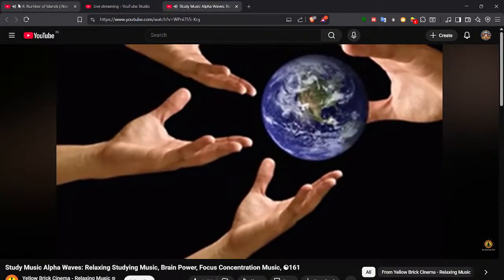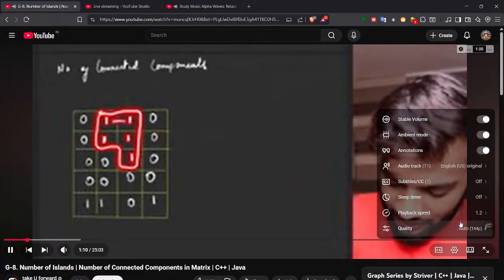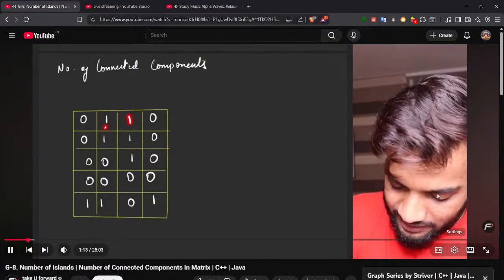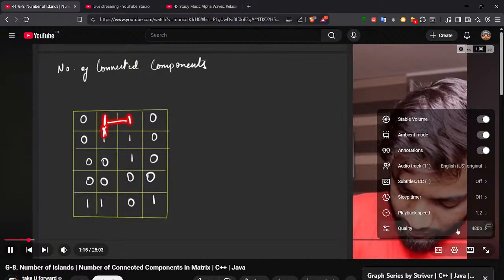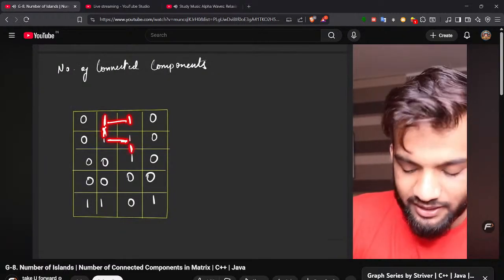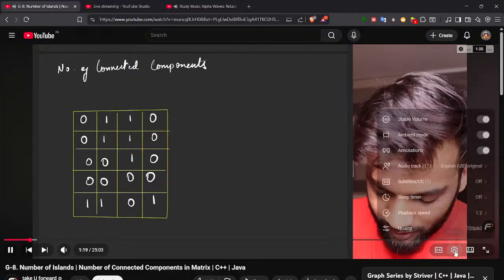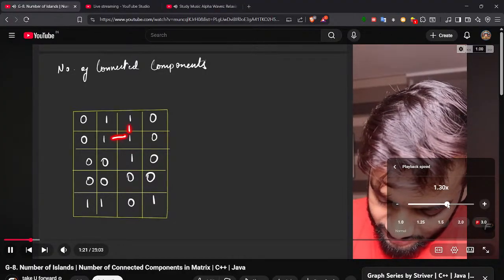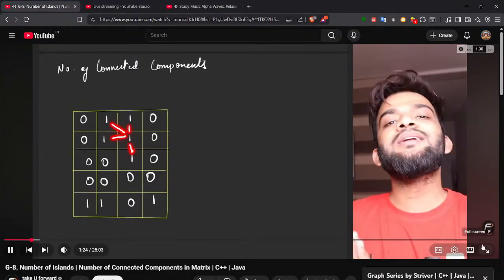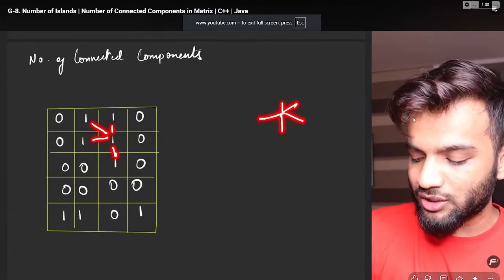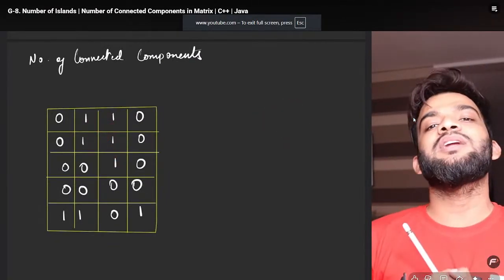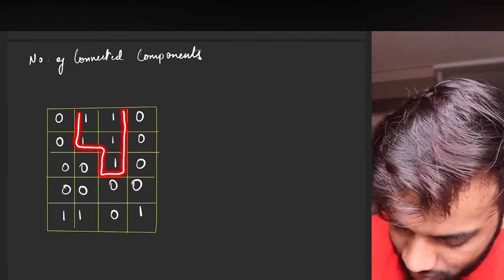These lands are connected because this one is connected to this one, which is connected to this one, which is connected to this one. Or you can take the other way. These are connected, these are connected, these are connected. They are connected somehow because all the 8 direction connectivities are allowed. So I can say this piece of land is connected.